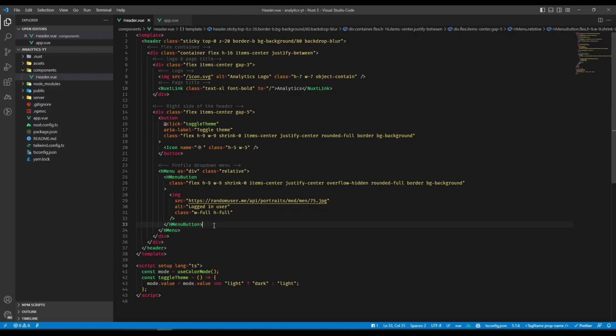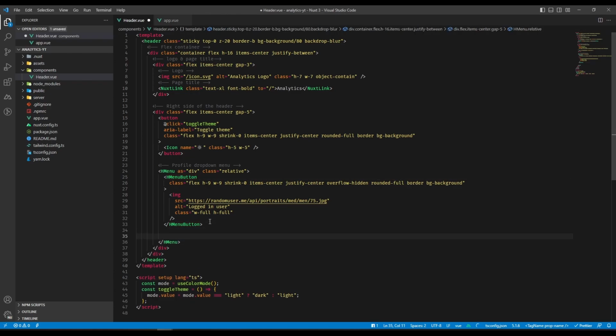So headless UI menu items, let's go with HMenuItems, right? And we want to add some classes to our menu item. We want it to be absolutely positioned, 0 pixels to the right. Let's give it a z-index of 10, margin top of 3, and a width of 48, which translates to 192 pixels.